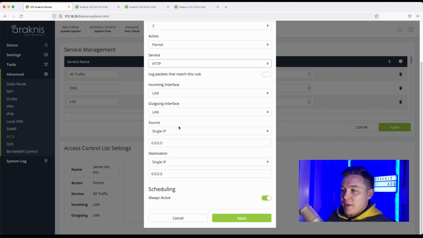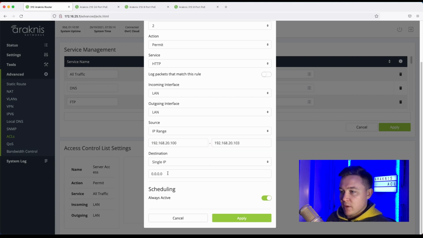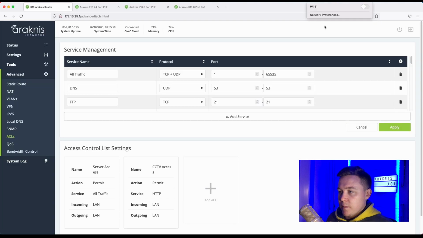Again, there might be a couple of security workers, so I'll set the ranges as 192.168.20.100 to 103. I can adjust my DHCP scope accordingly to only allow for, say, 3 DHCP hosts on that particular VLAN. And I set the destination as the camera, which is 192.168.30.101. And we're done.